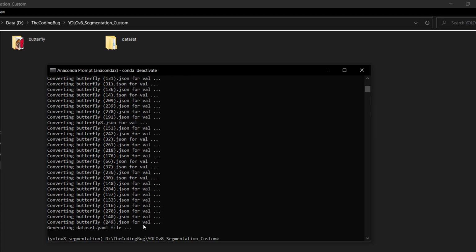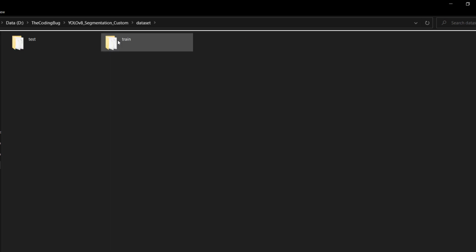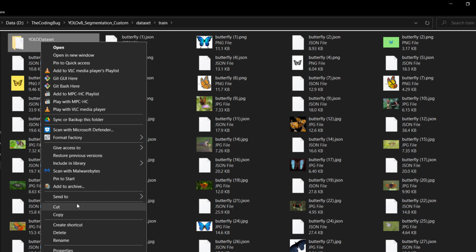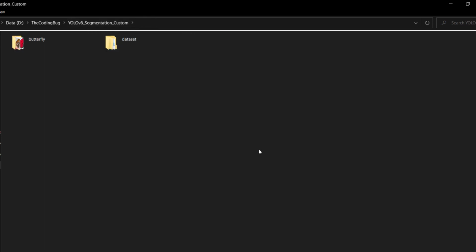If we go to our dataset and then the train folder, we can see a subfolder called YOLOv8 dataset. Let's cut this and move it to the root folder. Inside this folder, we have images and labels placed separately along with dataset.yml. Let's leave this file alone for now as we are going to come back to it later.